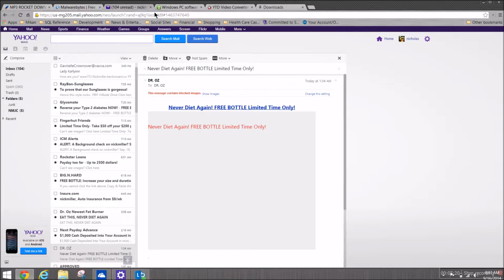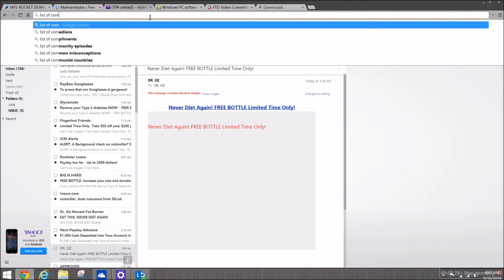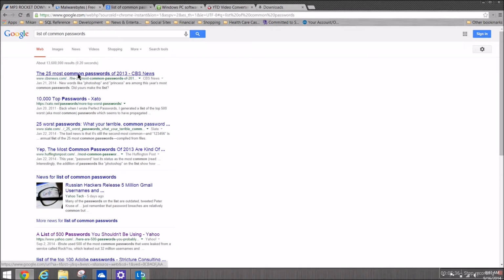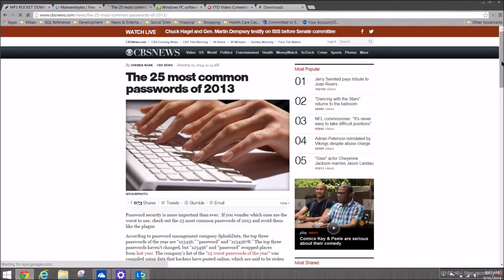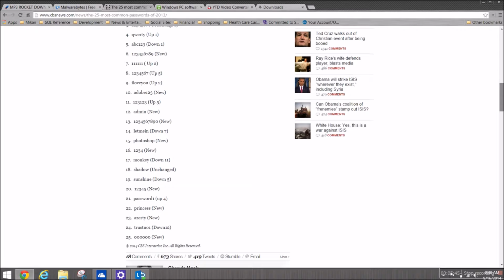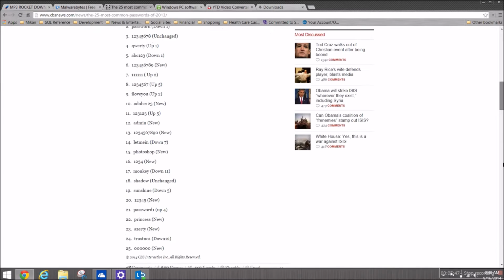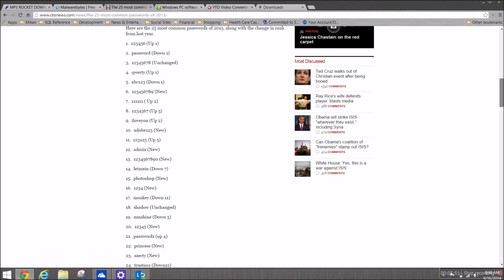Another really popular way that I see people getting viruses is basically from weak passwords. So you can type in "list of common passwords," and it'll basically bring up a list. Here's just 25 of the most common passwords, which is a pretty small list. This is just the top 25. These lists can be in the thousands, easy.